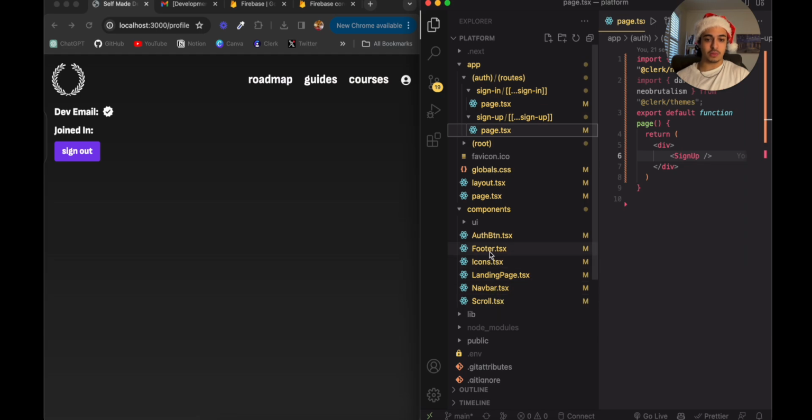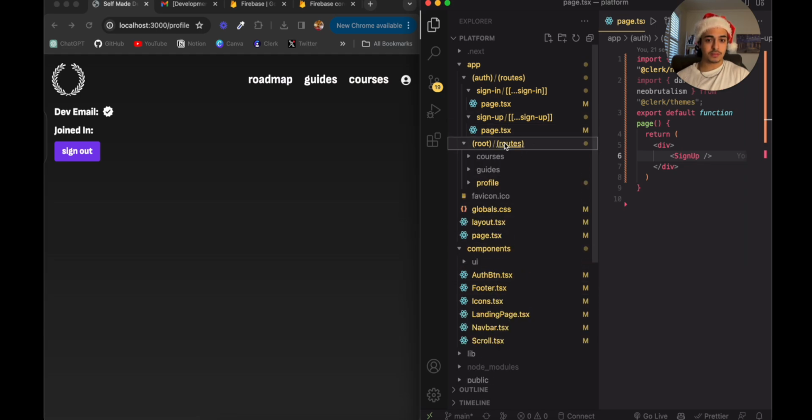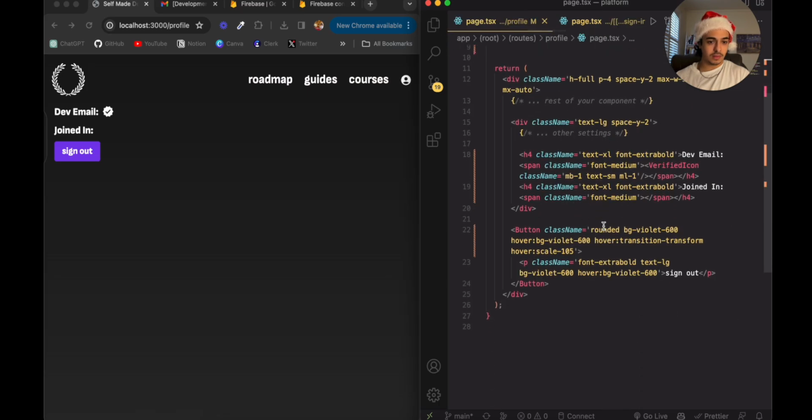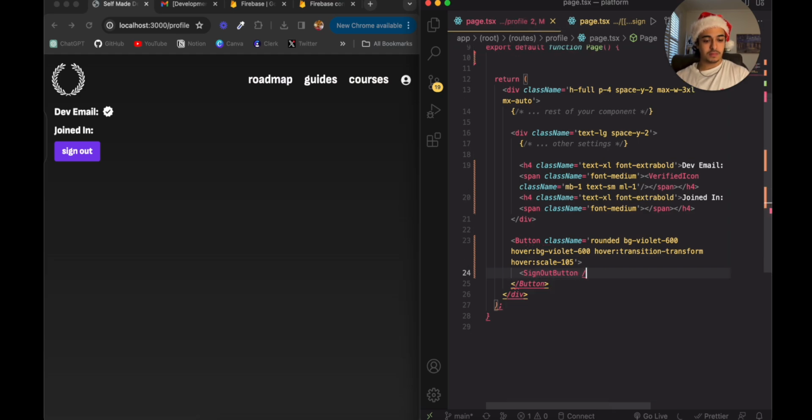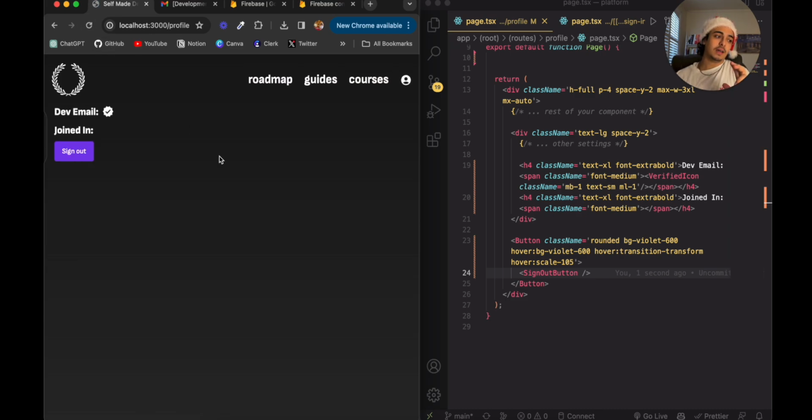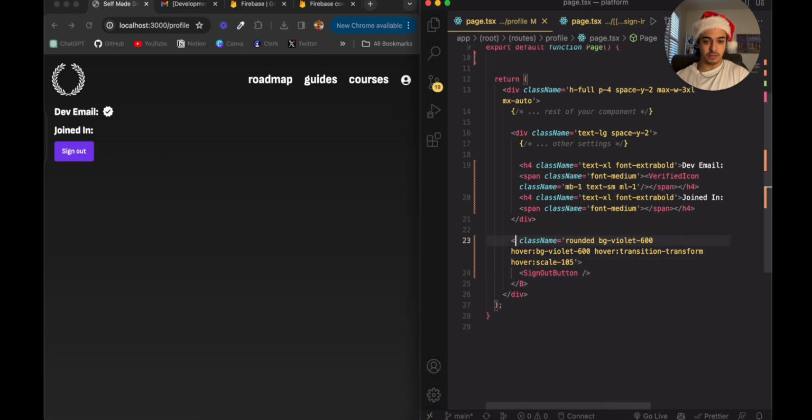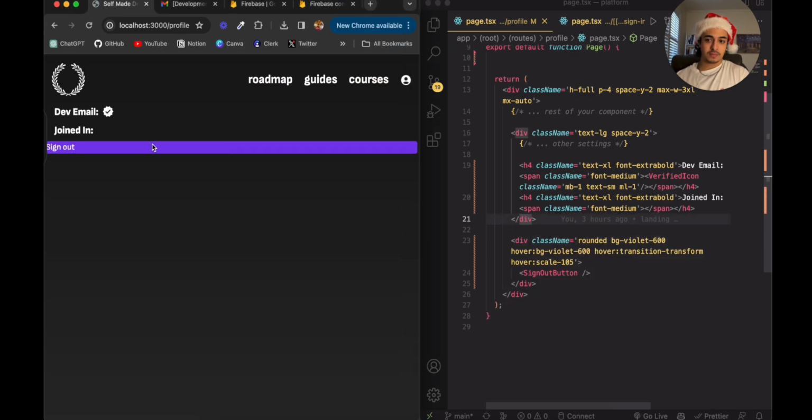So let's see, now we can go to the profile page, and then here instead of this button we can just do a sign out button. And look, I like Clerk. I just want to build my own things because I don't want to rely on a third party for stuff. That makes sense. So now if we make this a div. Jesus Christ. I think we're signed out now, right?